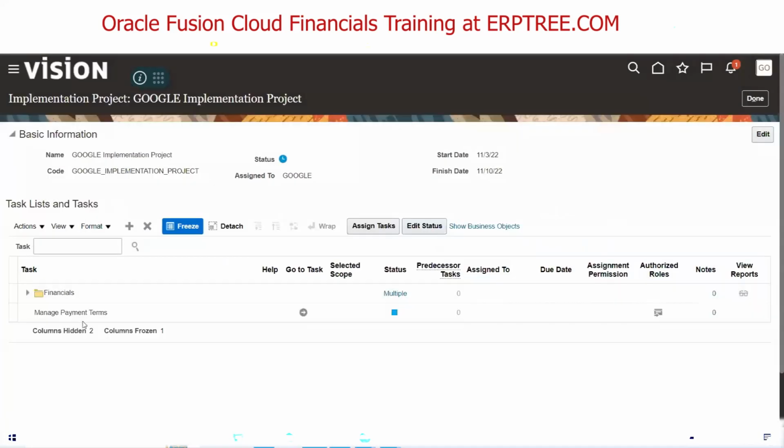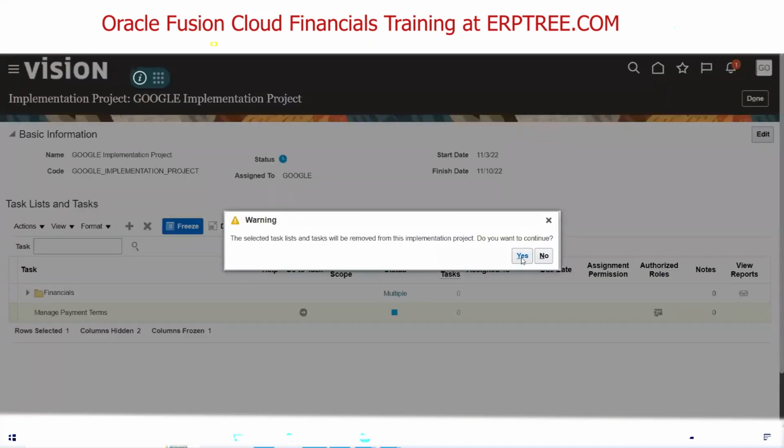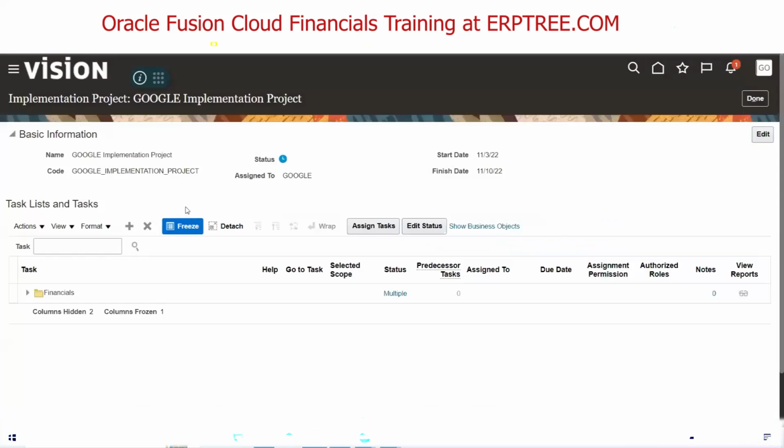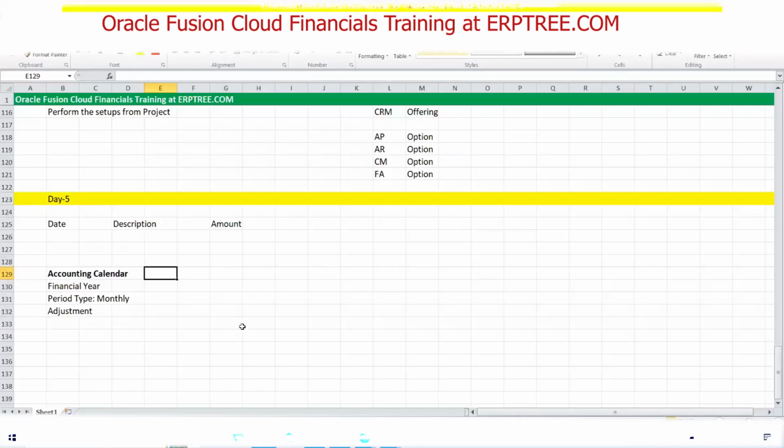How to add offerings, options, and task lists we covered in the last session. Now we are deleting. This is not required. Financials offering is enough. Within the financials, we have different options as task folder options. Done. Now we want to create an accounting calendar.